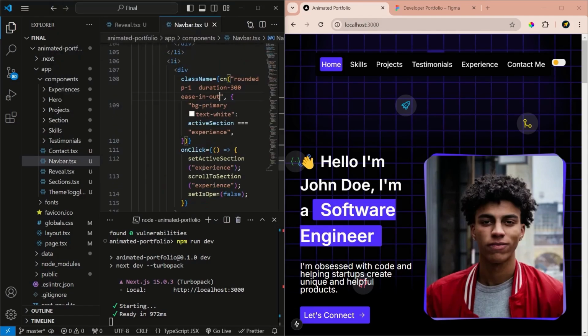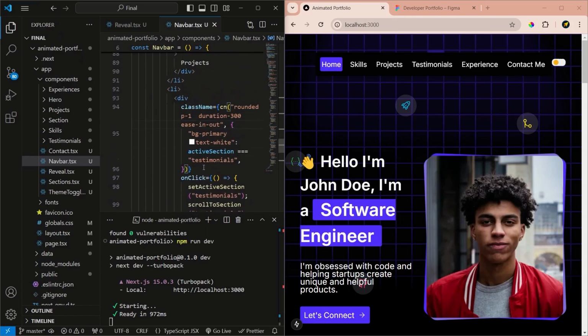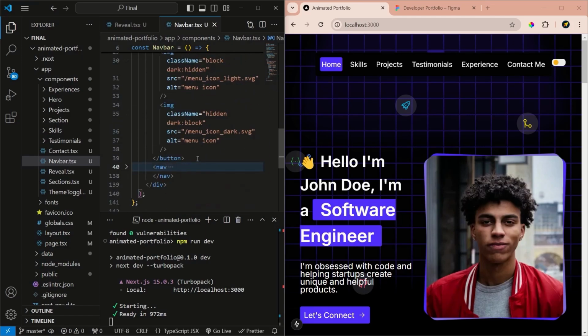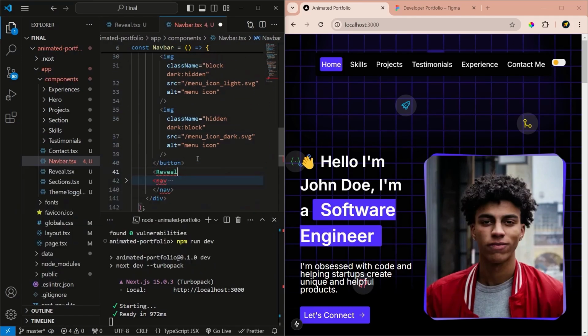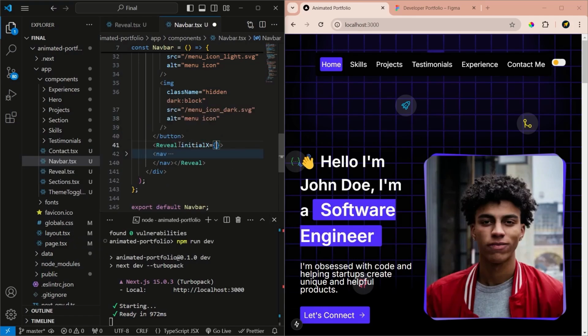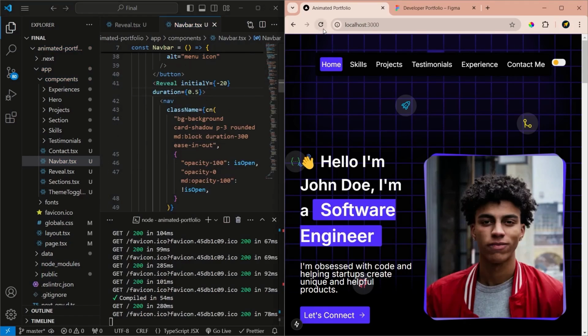Let's go into navbar.tsx. And below the button, we have our nav. Let's wrap this with our new reveal component. We'll say initial Y is equal to -20. And the duration of this animation, let's set it to half a second. Now, if we refresh, we can see that the navbar slowly animates in.